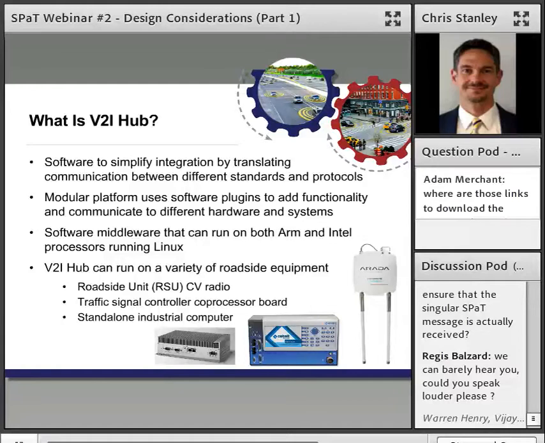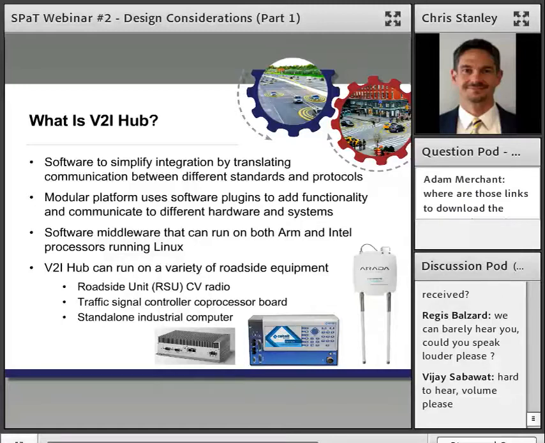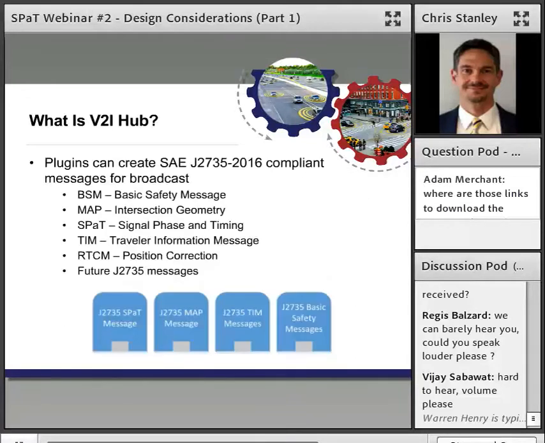It's essentially a software middleware that runs on an underlying operating system, which is Linux. And then as software, it was purposely designed to be flexible, so it can operate on a variety of roadside equipment to best meet operators' needs. And so that means it could run on the processor of the roadside unit, on a traffic signal controller coprocessor board, or a standalone industrial computer.